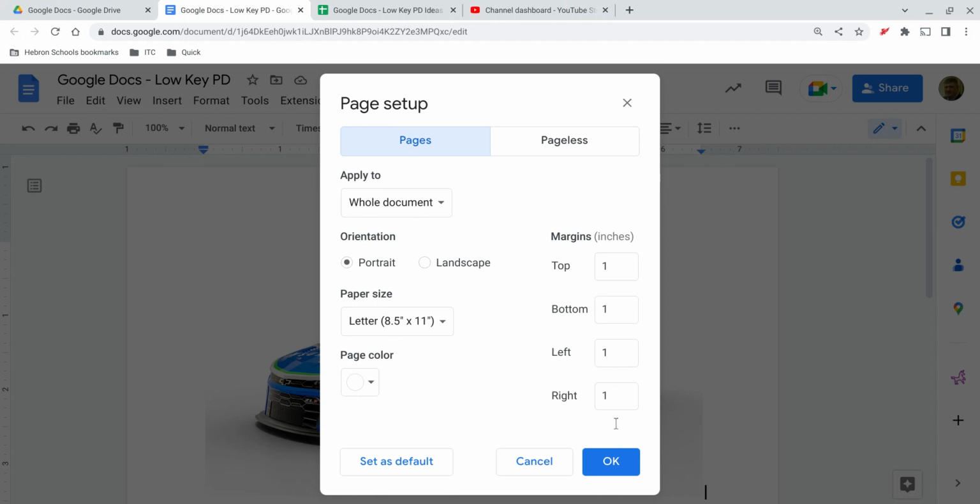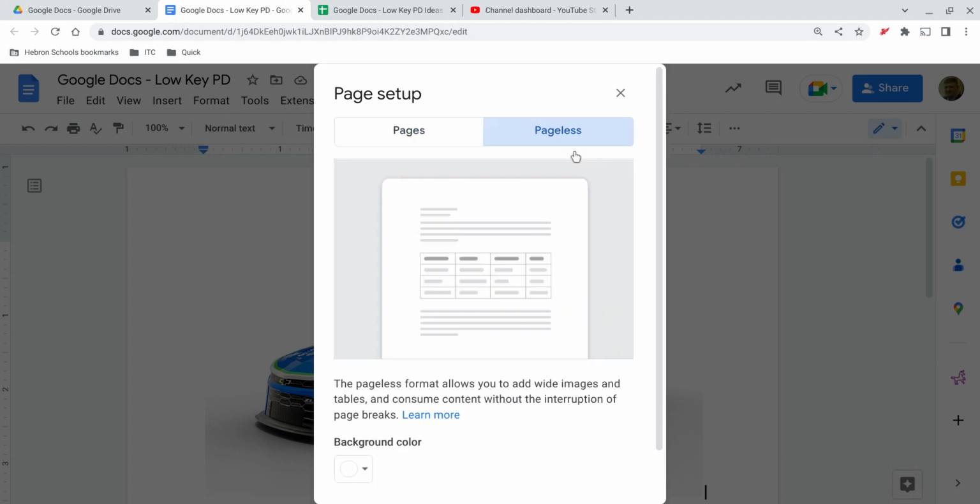One nice thing about this is once you have a design that you like and a page setup that you like, you can set it as the default, and then all of your Google Docs will open up with that exact same page setup. But we also have this pageless option.